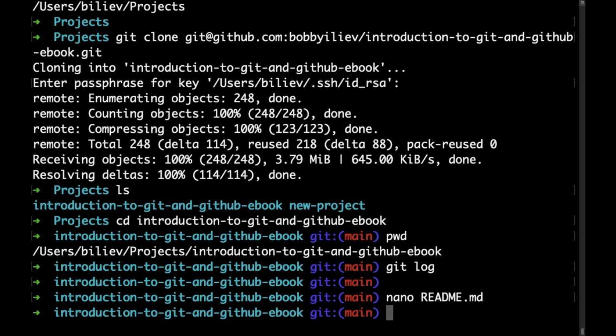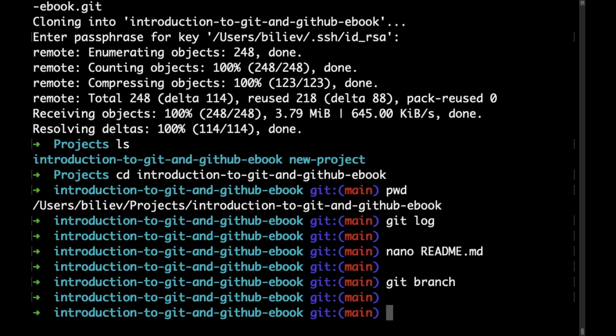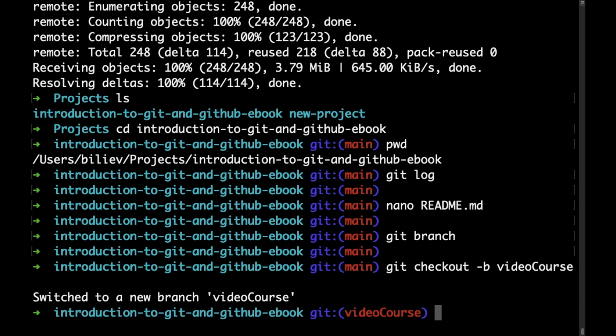Now, what I want to do is edit the README file. Actually, before doing that, let's quickly create a new branch so that we can practice that as well. Currently, we are on the main branch. If I run git branch, I can see that I'm on the main branch. Let's go ahead and create a new branch with a git checkout -b command, and let's call this video course. Hit enter.